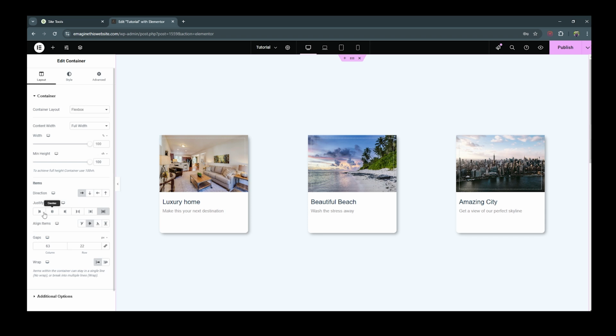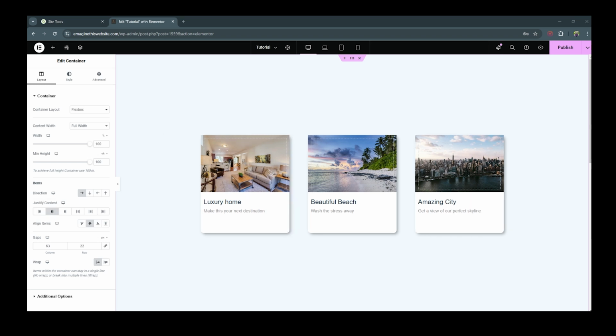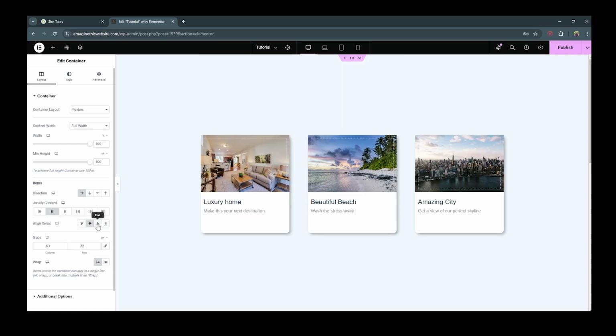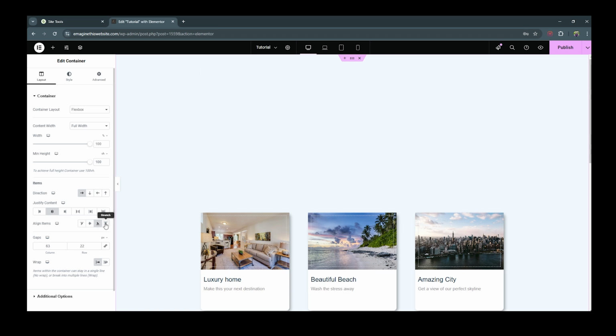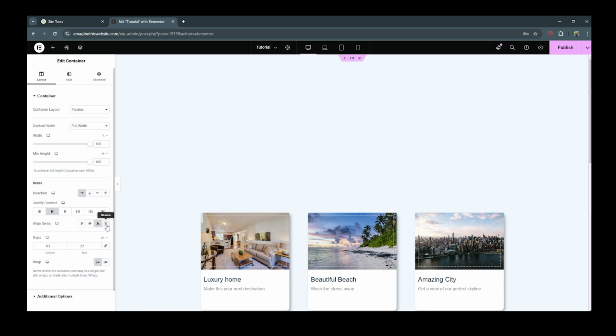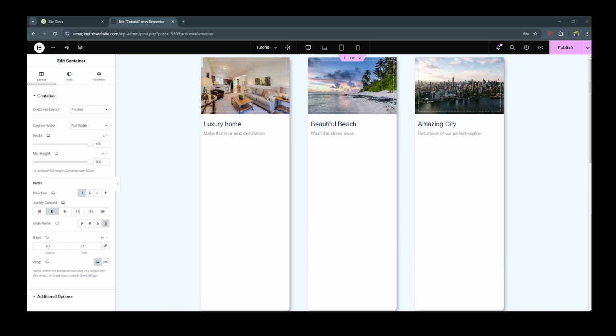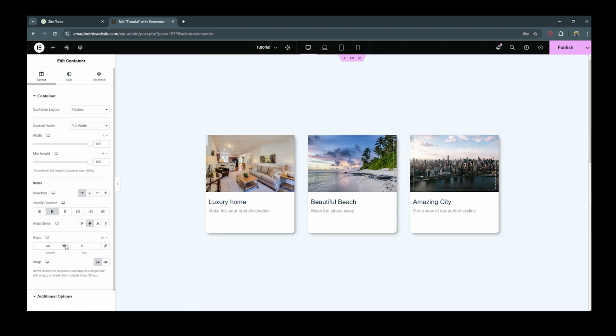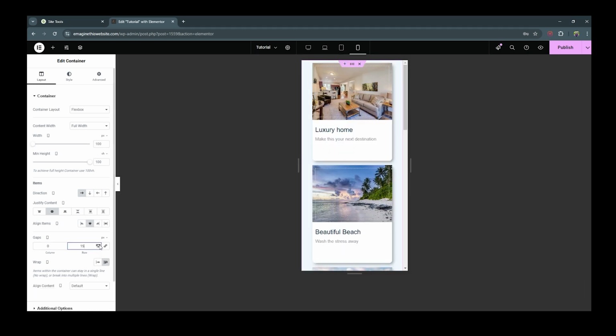Align items aligns your items on the cross axis. If your direction is set to horizontal, then your cross axis is vertical, and you can align items at the start, center, and end. You can also stretch the items to fill the container. The gaps property creates space between your columns and rows. If there is no column or row gap, then the items will have no space between them. Column gap gives space to the columns, and row gap gives space to the rows.